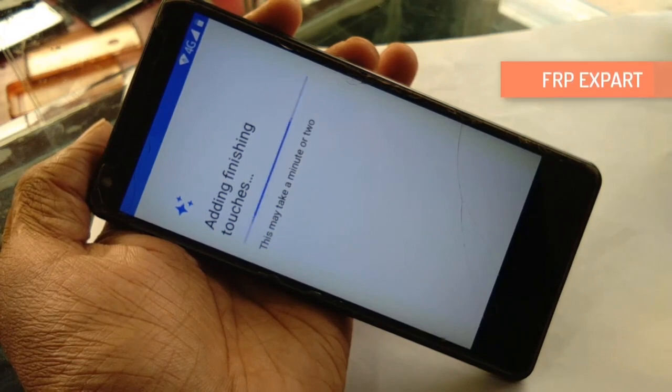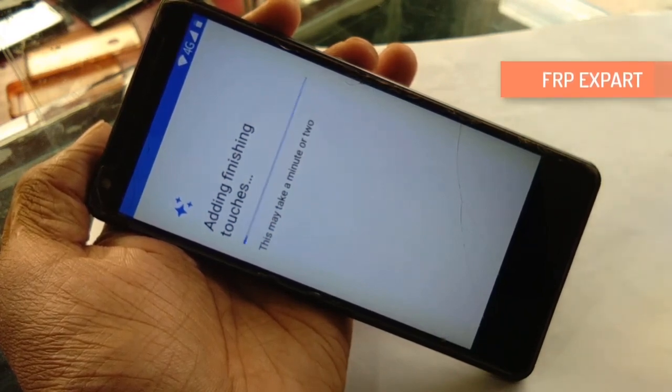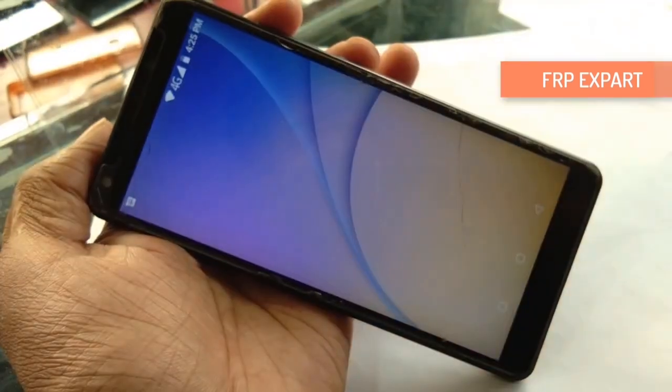FRP bypass Google account is removed. As you can see, the setup is clear now.